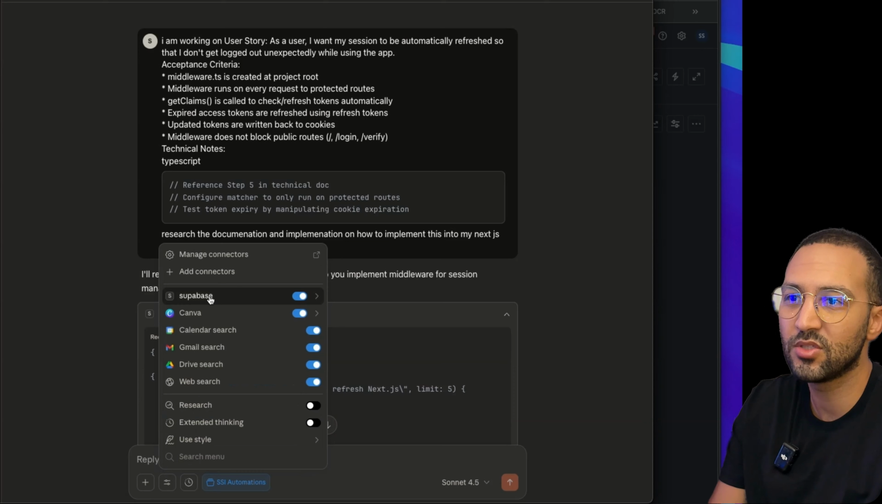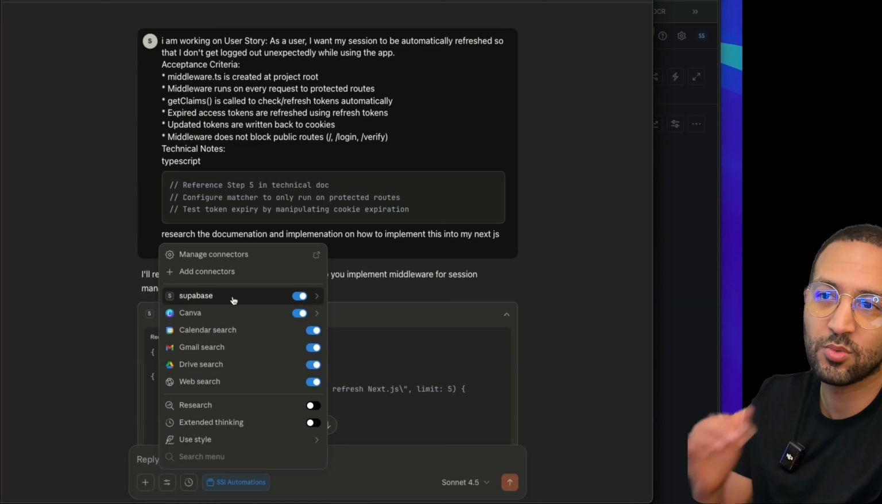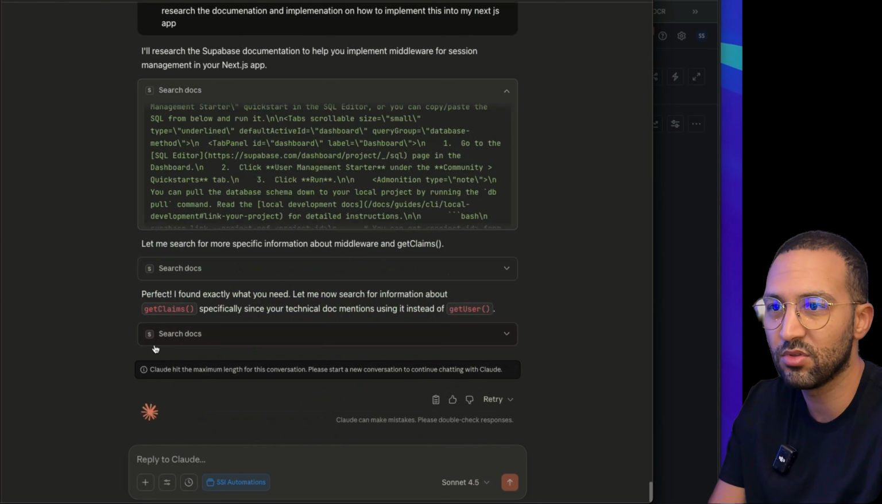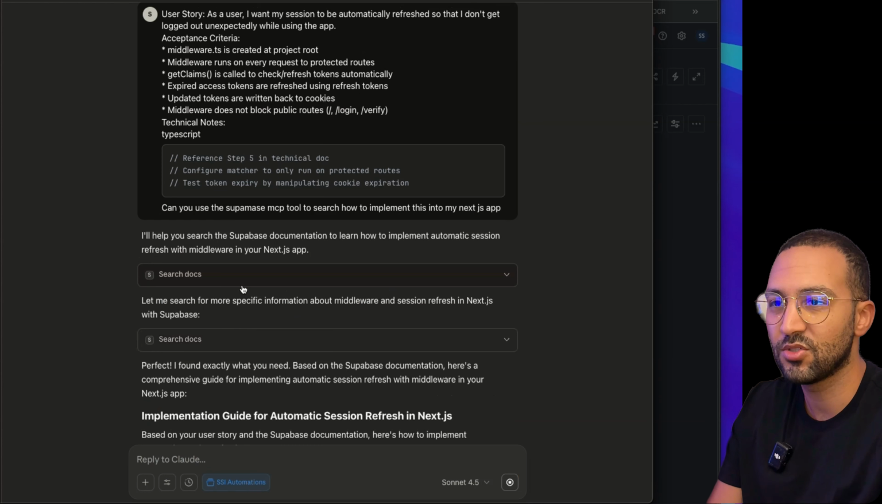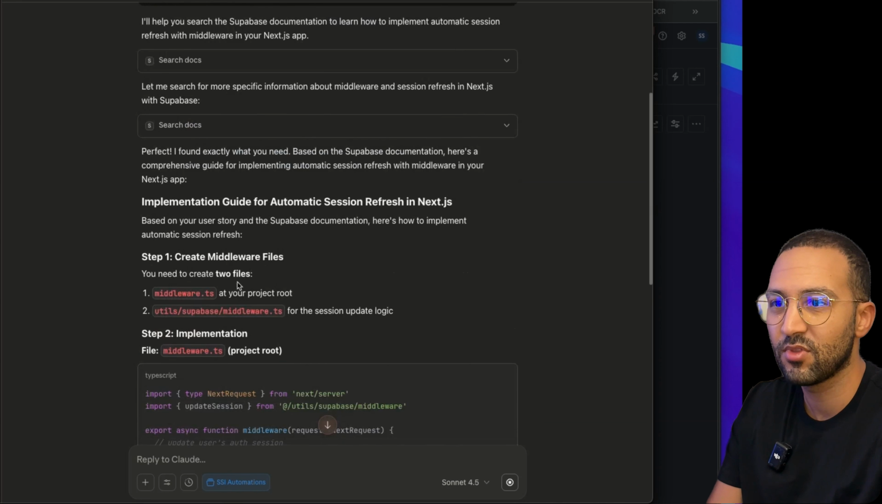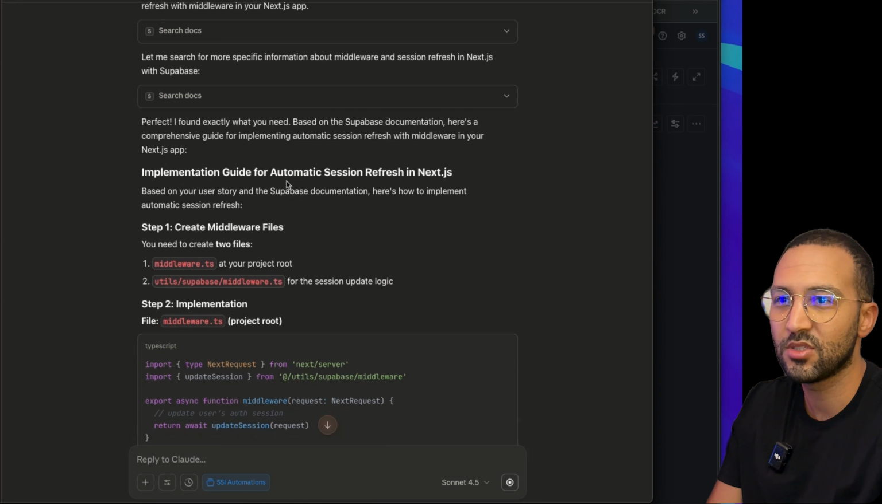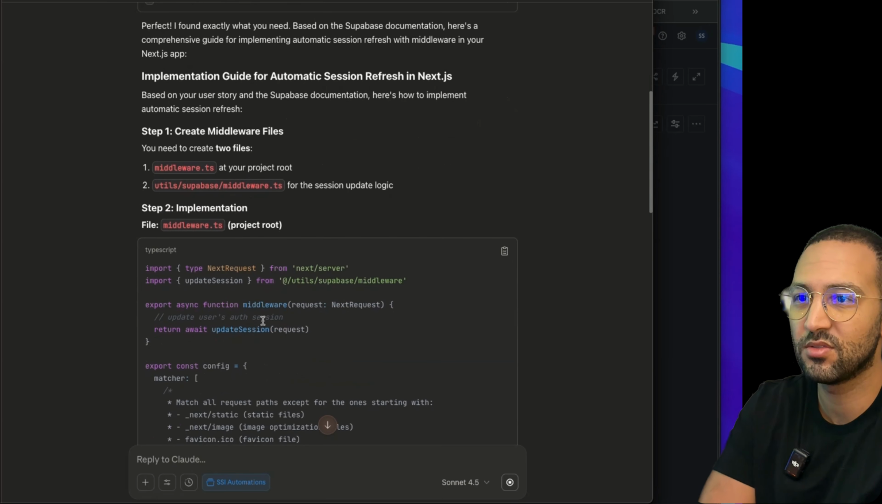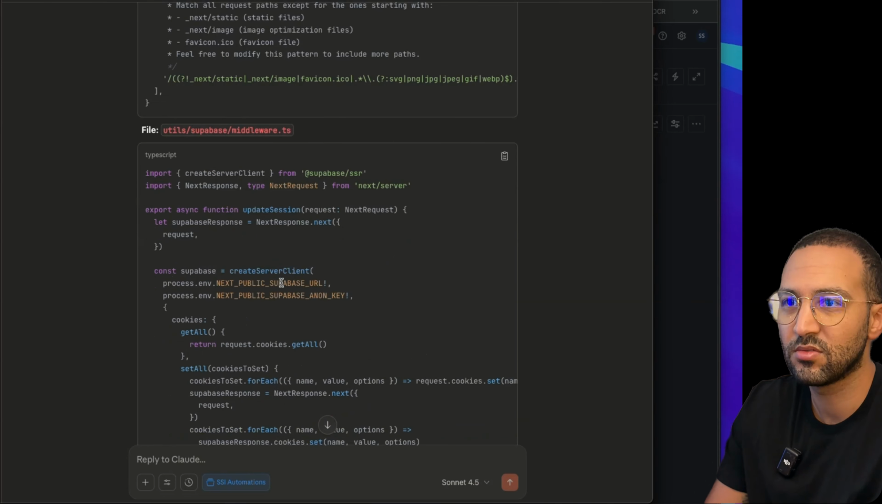Yeah, so I have Supabase already connected, which is the Supabase MCP tool. So it's using that for me. Let's see what it comes up with. It searched using the Supabase MCP tool search docs tool, which uses GraphQL. And let's see what it had. Implementation guide for automatic session refresh in Next.js. Create a middleware file. Okay.